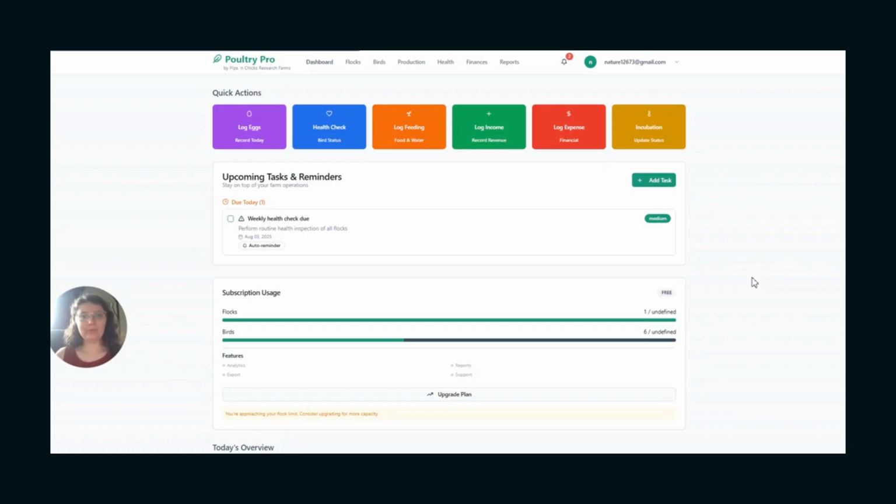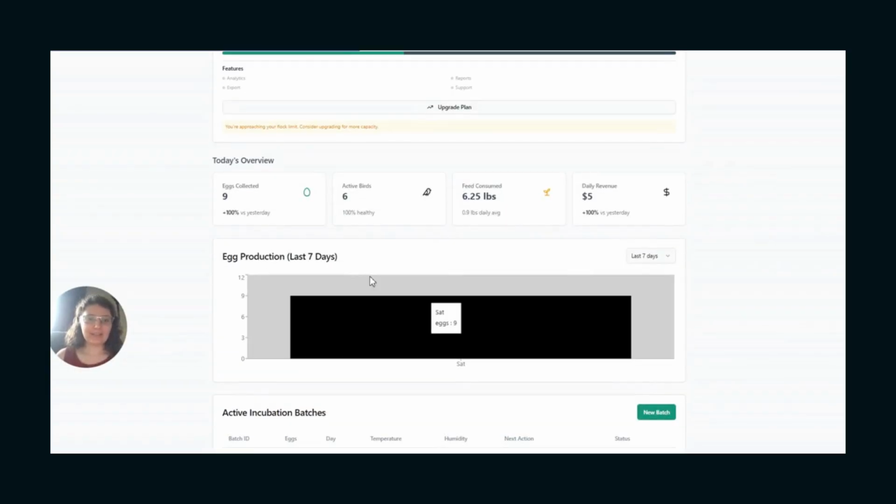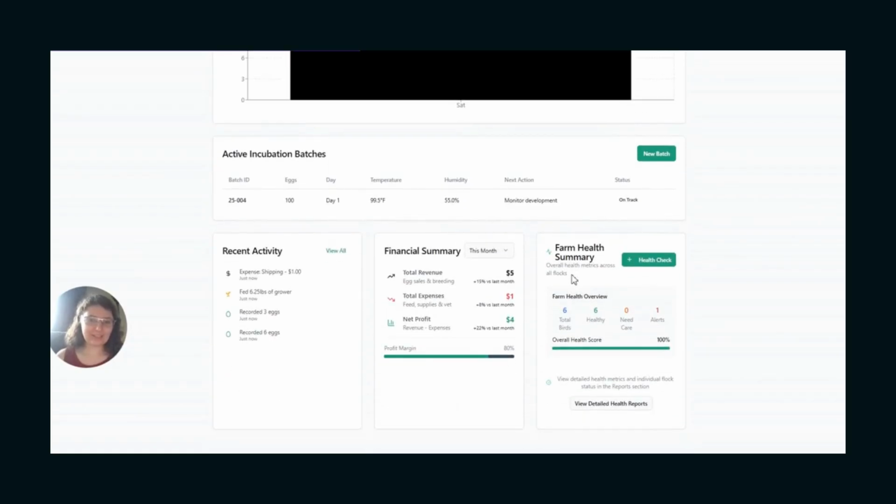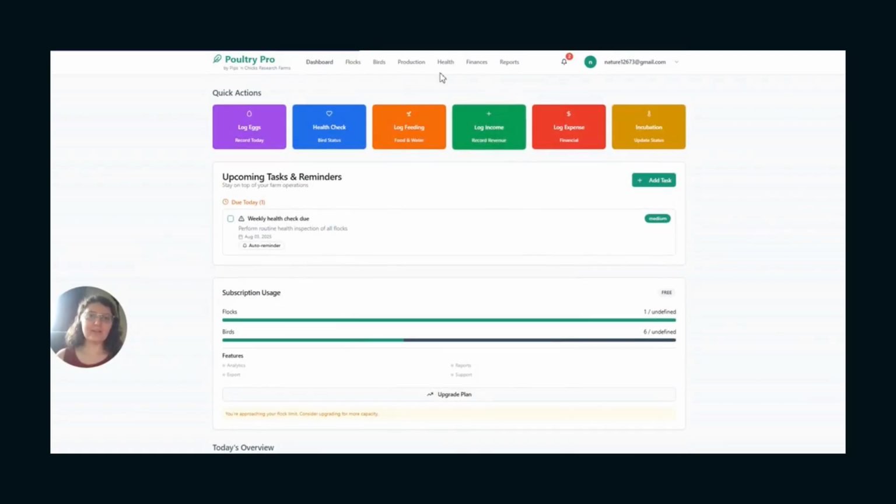This is how to keep better track of your farm and flock as you go. And this is all of the free features that you don't have to pay anything to use on the account. So this is after you've already created your account, you've added a flock, you've added a couple of birds. You can see in here I've already added some egg collection and finances in previous videos.